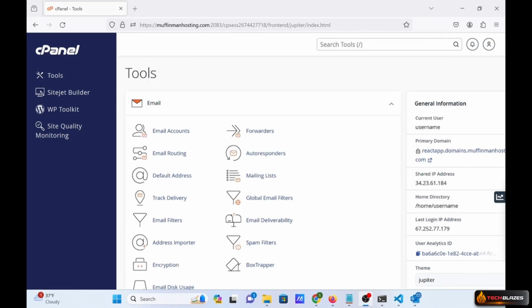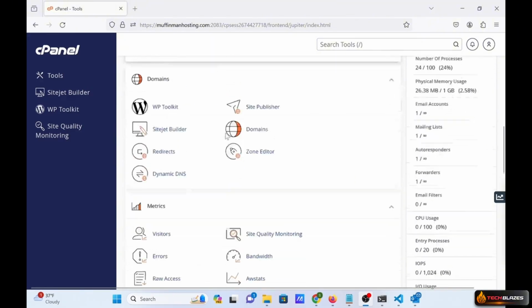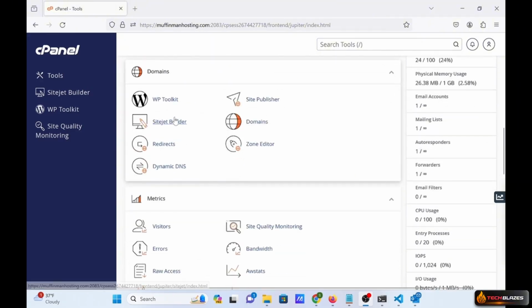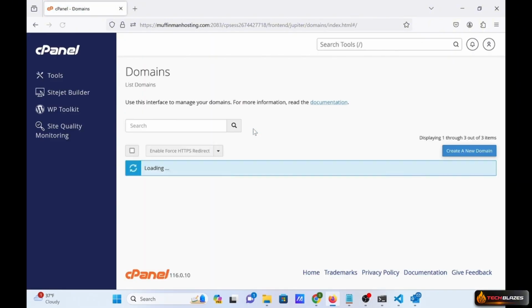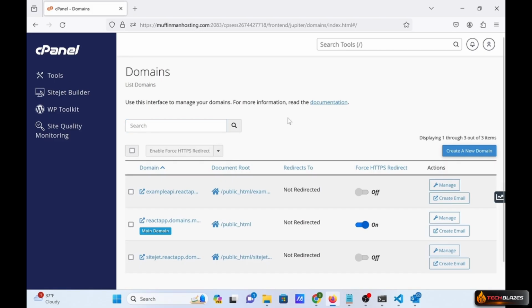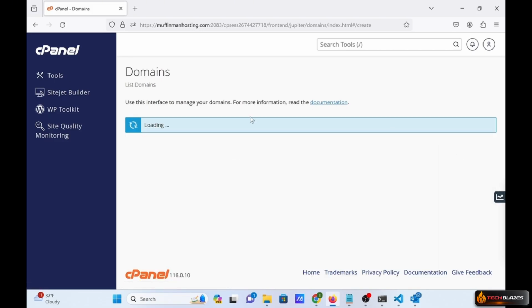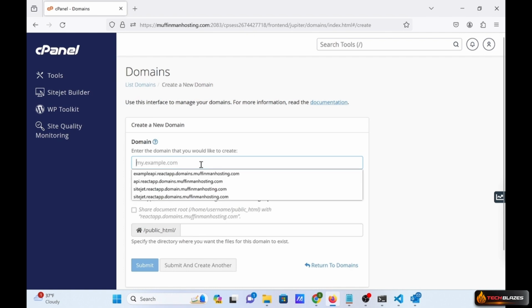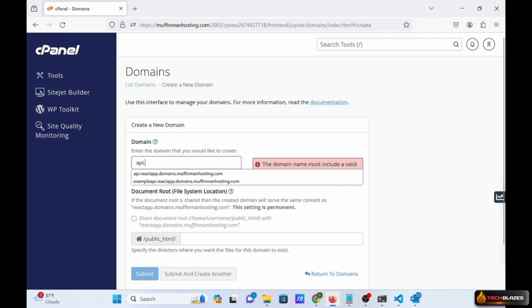And today we are going to be learning how we can deploy a NodeJS API in cPanel. So the first thing you'll want to do is head over to the Domains section. So here in Domains, you want to click on Domains. And what we're going to do now is create a subdomain. So I'm going to create a subdomain called API. So for me, it would be API dot and then the rest of your domains.